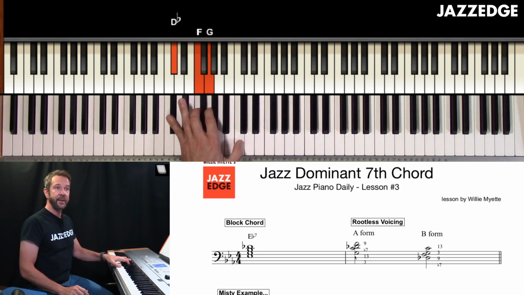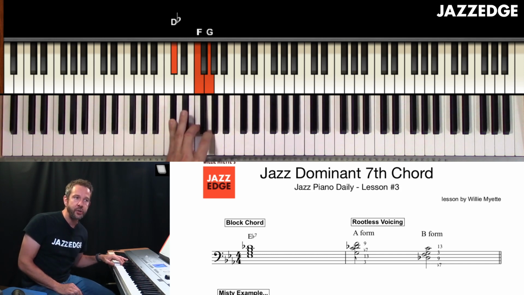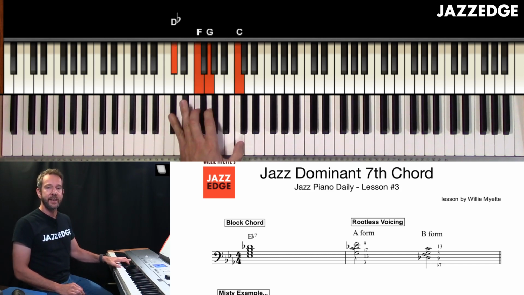And in that case, we add in the 13. Little sidebar on this, if it feels kind of weird to play these chords, make sure that you are getting your fingers deeper in the key bed.